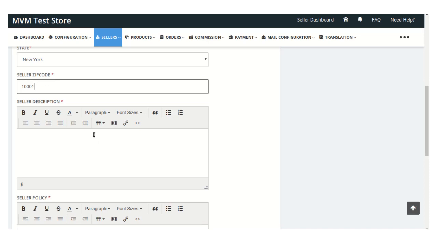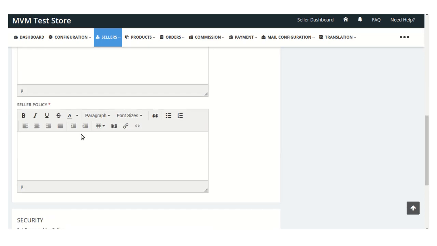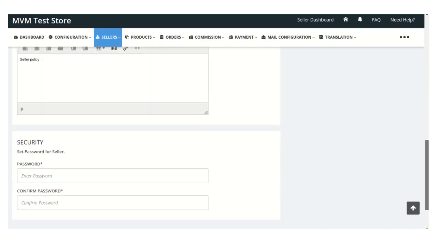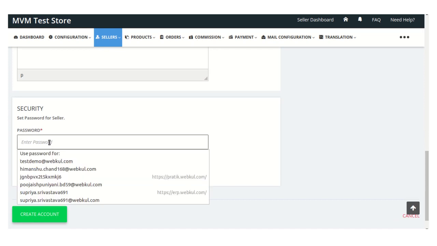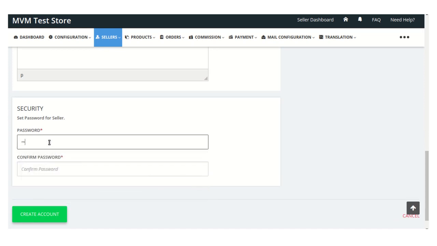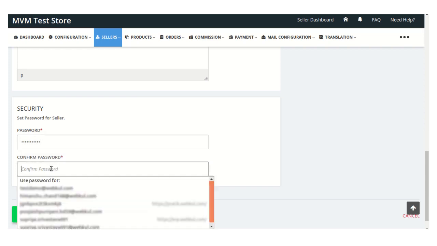Now you can mention few points in this box about your seller. You can also write the seller policy in this box. Also, from this section, the admin can set password for his seller through which the seller will log into his account. Here you need to enter the password to confirm it.